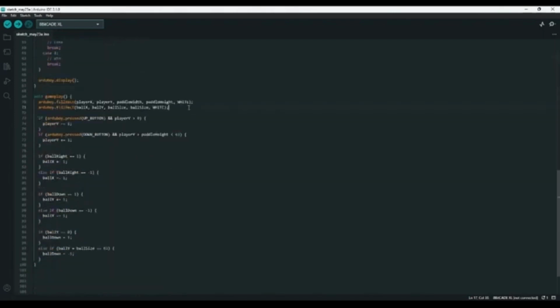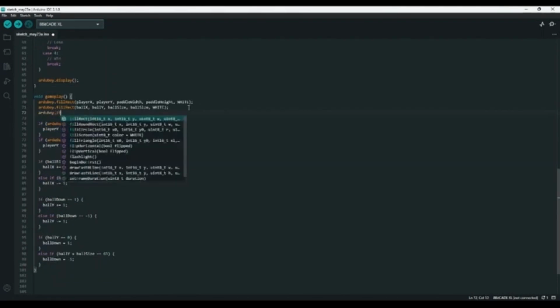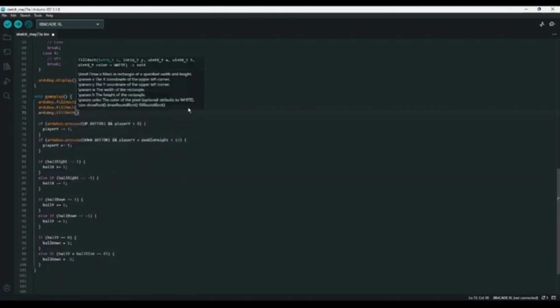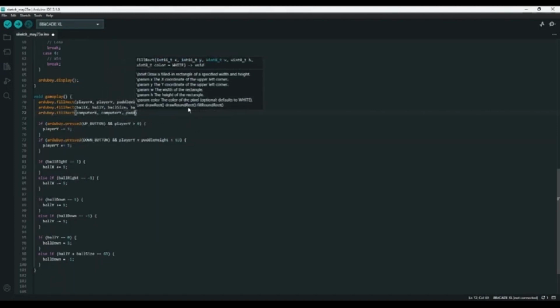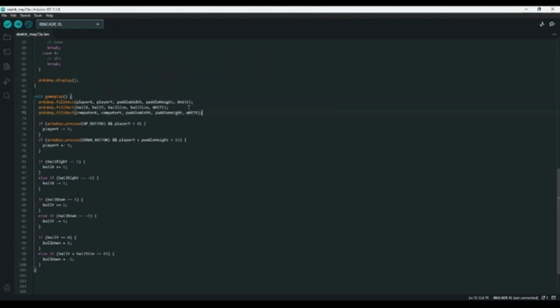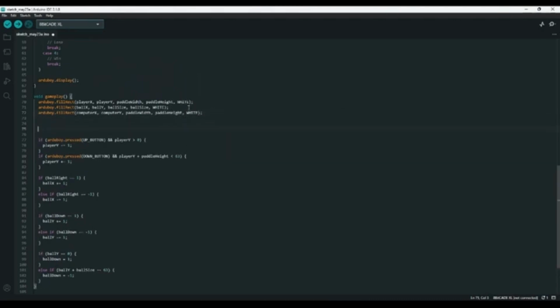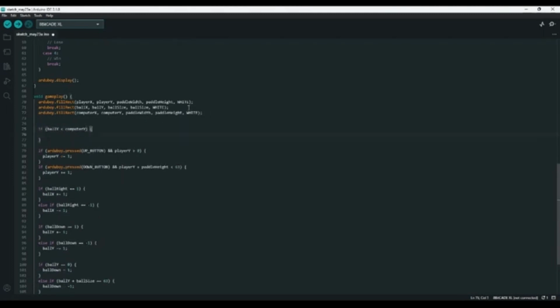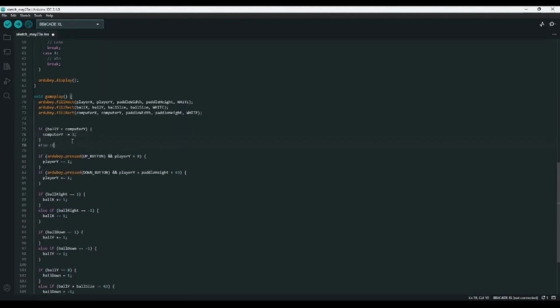Back down in the gameplay function, we'll fill a rect using the arduboy.fillRect function at the computer x and computer y, once again with the paddle width and paddle height, and once again with the color set to white. To control the computer's paddle, we'll want to check if the ball y is less than the computer y, and if it is, we'll decrease the computer y by 1. So if the ball is below the computer's paddle, it'll move down.